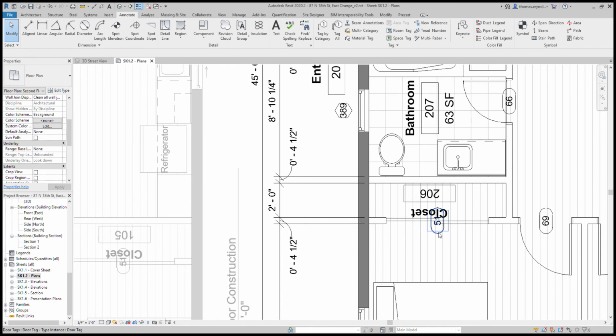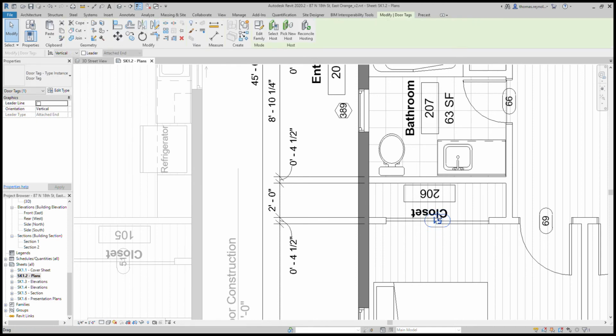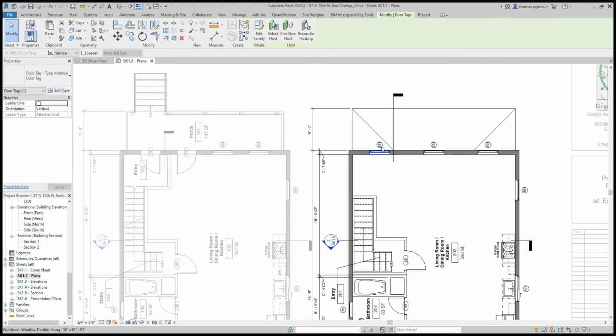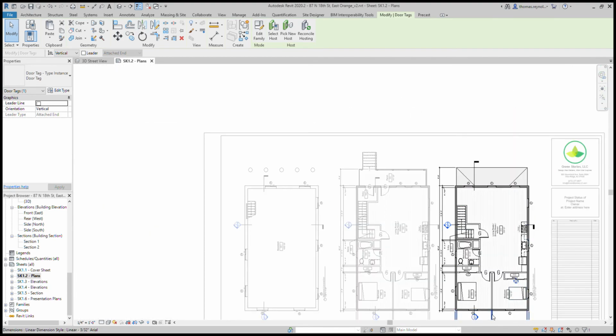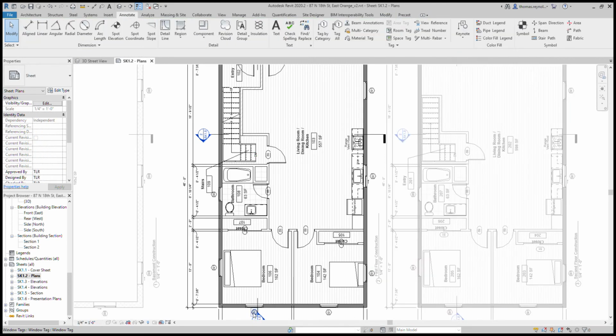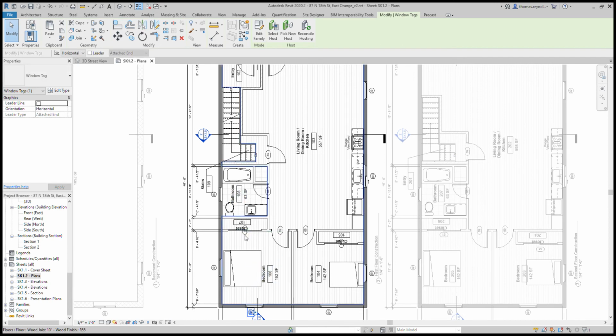So like this one here, I want to rotate it and get it out of the way of the room tag. Let's check the other, let's see, windows are pretty fine actually. I want to maybe move this one up. So I'll probably have to do the exact same thing here.